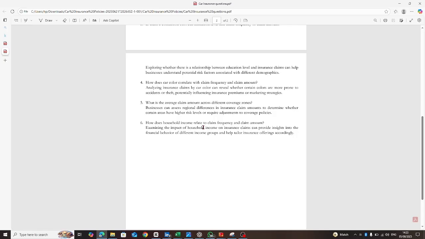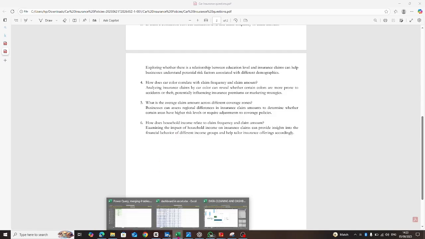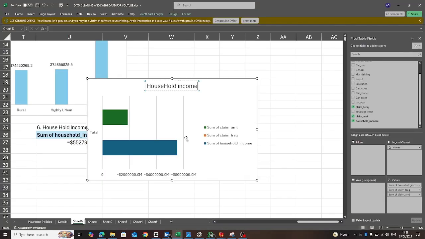Now, it further went ahead to explain that examining the impact of household income on insurance claim can provide insight into the financial behavior of different income groups and help tailor insurance offerings accordingly. So, household income relationship to claim frequency and claim amount. Our claim frequency is low, our claim amount is higher than our claim frequency. So, let's see relationship of household income to claim frequency. That will be our title. Relationship.